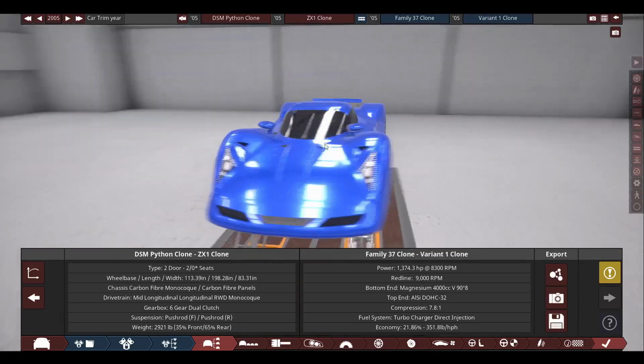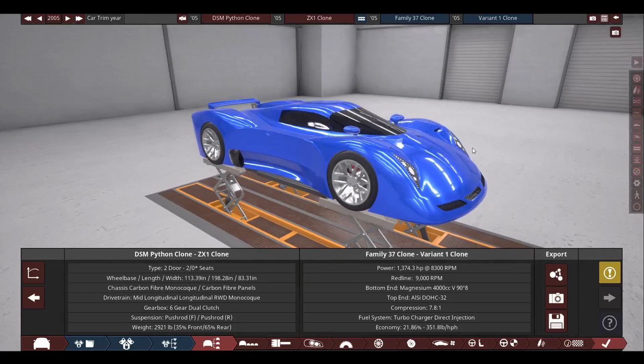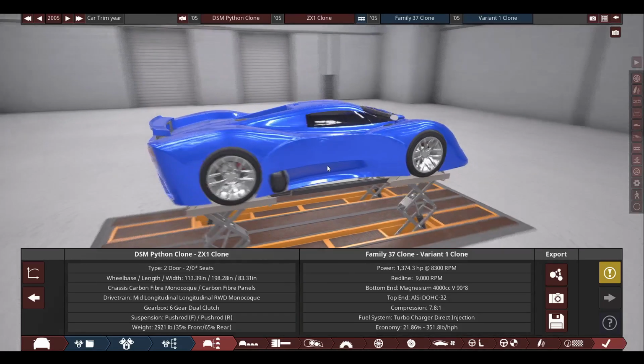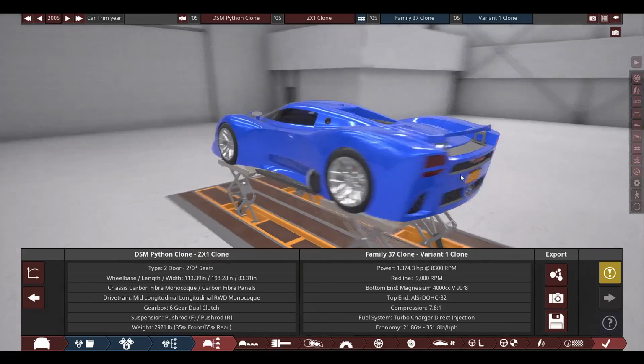We are back in Automation and BeamNG.drive, and we are going to be taking another look at this thing here, which is the DSM Python. And as you can see, I have cloned this, and that is for a very good reason that I will be talking about very soon.